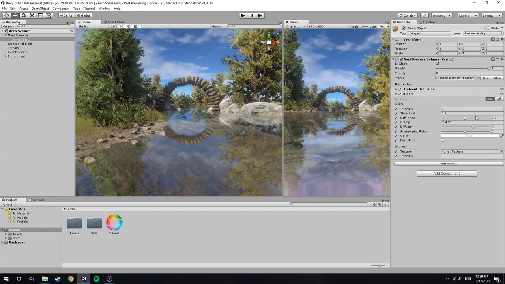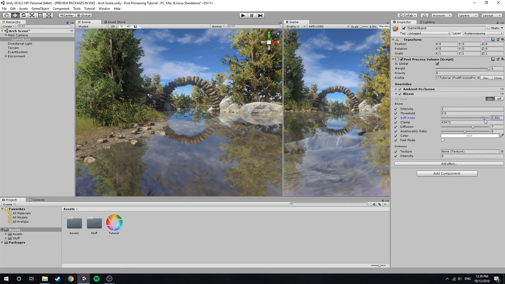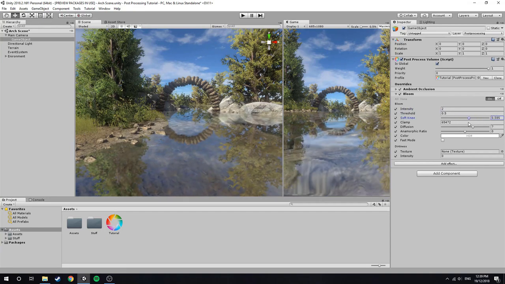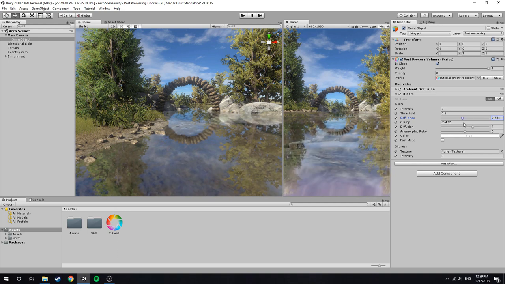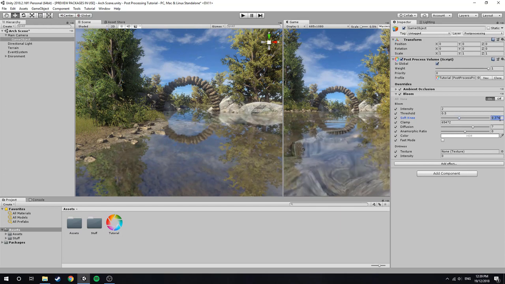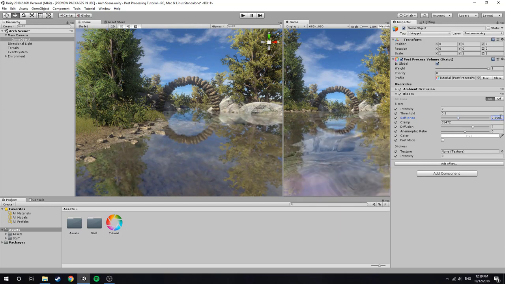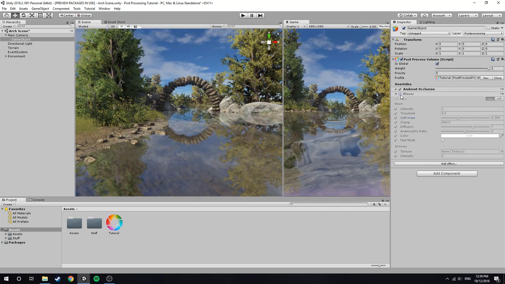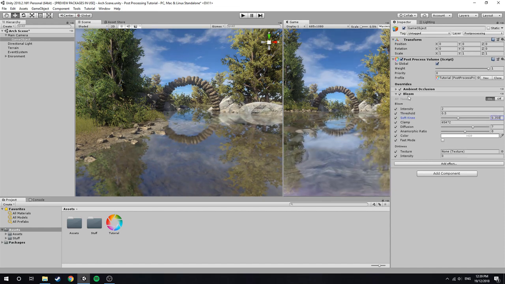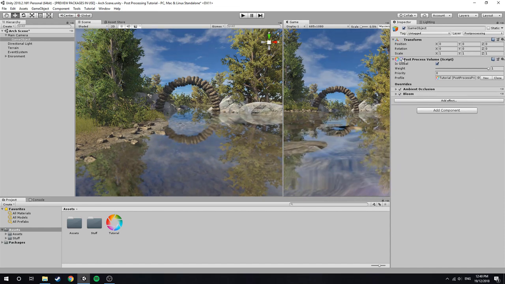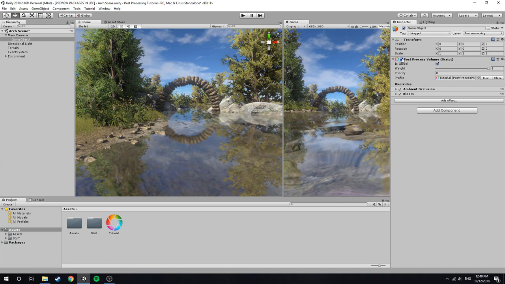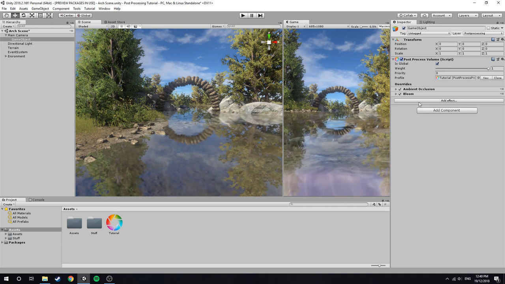Now soft knee, this is kind of the spread of the bloom effect. It's actually quite subtle to see here, but I'm just going to leave it at 350. So if I turn it on and off, you can see it makes a drastic effect. Even all of these, if I turn them on and off, already it really transforms the scene.